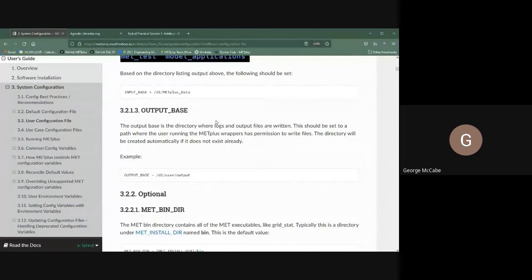And lastly, the output base. This is the directory where all of your output files and log files will be written. It should be set to any path on the system where the user running has permission to write files, and the directory will be created automatically if it does not already exist. Here's an example of just a path that's set here. This is more often than not left unset in the default config file, and the reason is we want to make sure that users that are running set this for themselves. If this value is set to a valid path on the system by default, then multiple users could be running and overwriting each other's files and get very confused about what's going on. So we often leave this to the user to set in their user config file.